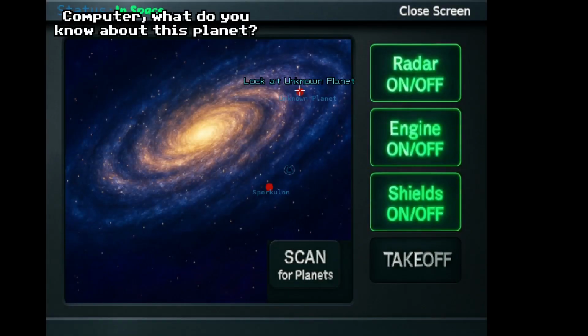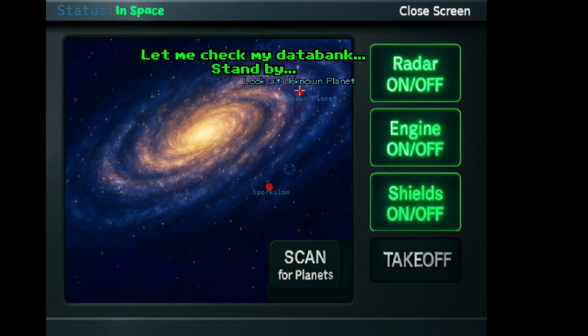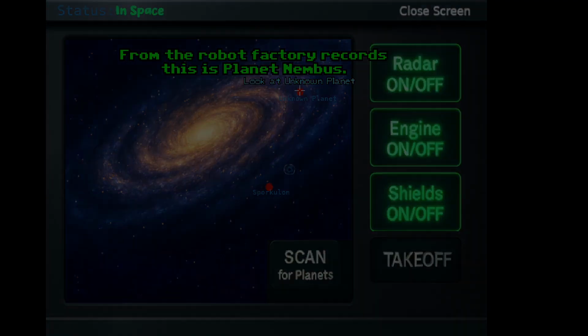Computer, what do you know about this planet? Let me check my data bank. Stand by. From the robot factory records, this is planet Nimbus.